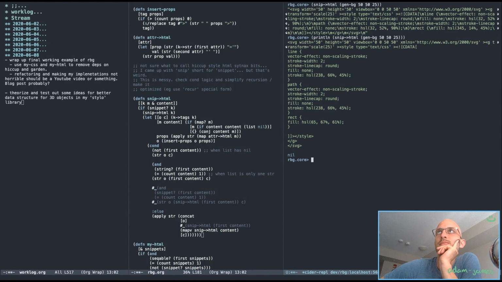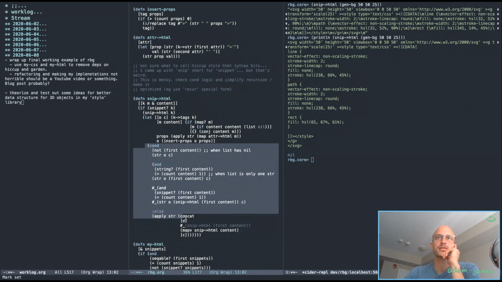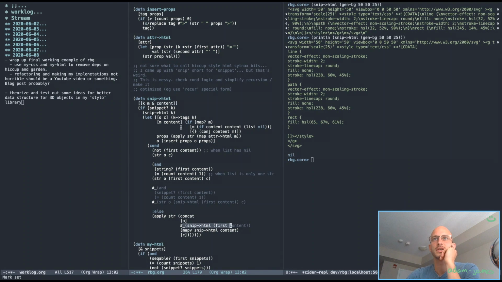The entire reason that this is all wrong is because I haven't properly done recursive work here, right? I'm just mapping. This is just not good yet. This isn't right. But if I do snip to HTML on the little parts of it, I think it works.